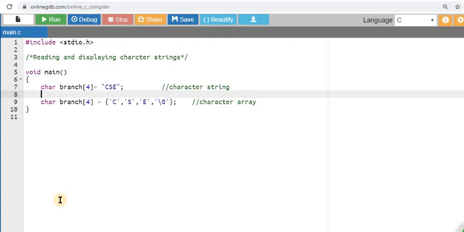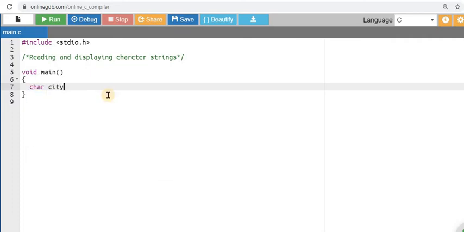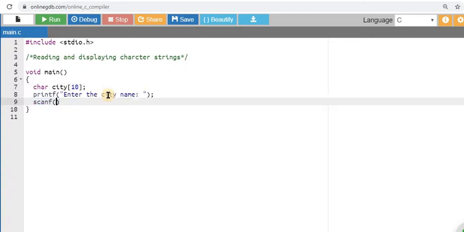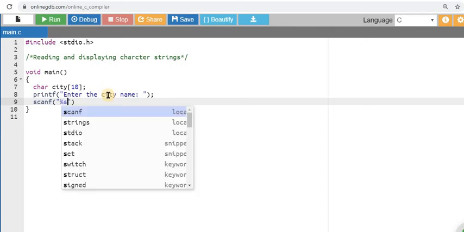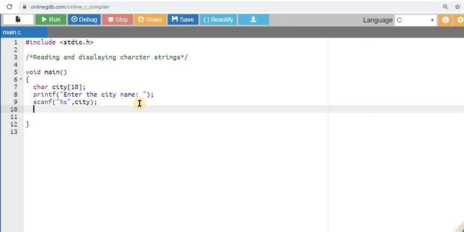In this video, we'll also be learning about how to read and display character strings. Let me go ahead and create a character array called city, and it is going to have a maximum length of 10 characters. To read a character data type, we make use of the format specifier %c. To read a string or a character array, we make use of %s. However, in case of character strings or character arrays, you need not really specify an ampersand. So I can just remove the ampersand and write simply city. This is how we read the character array from the user.